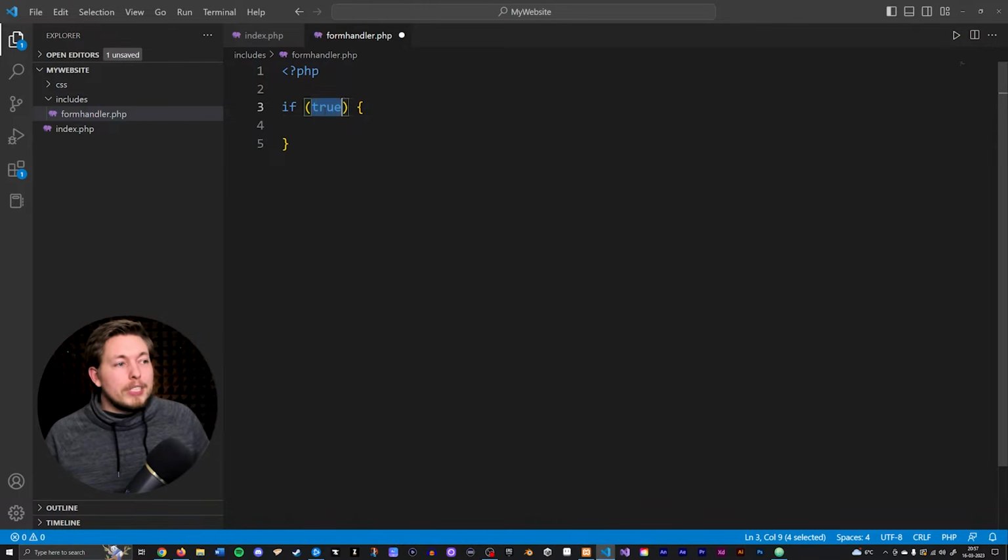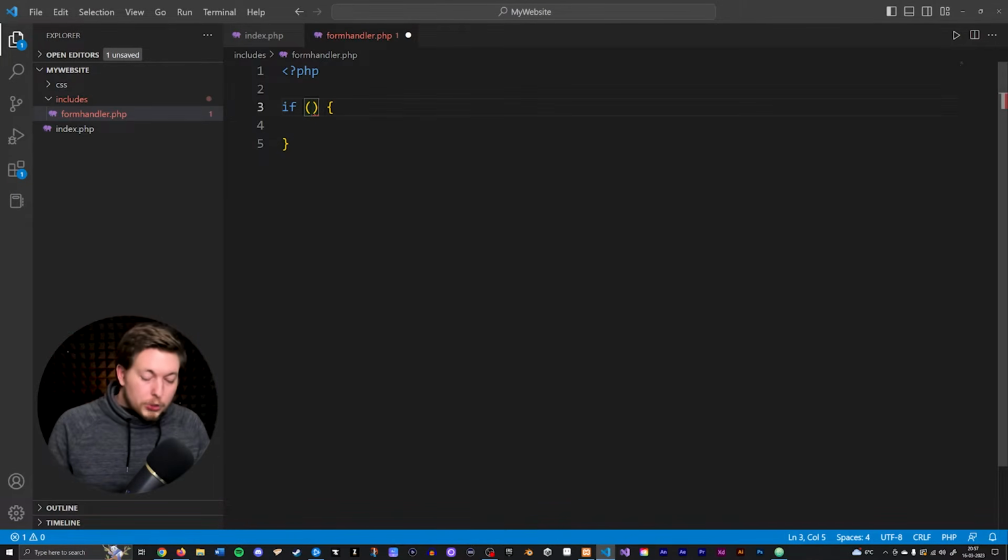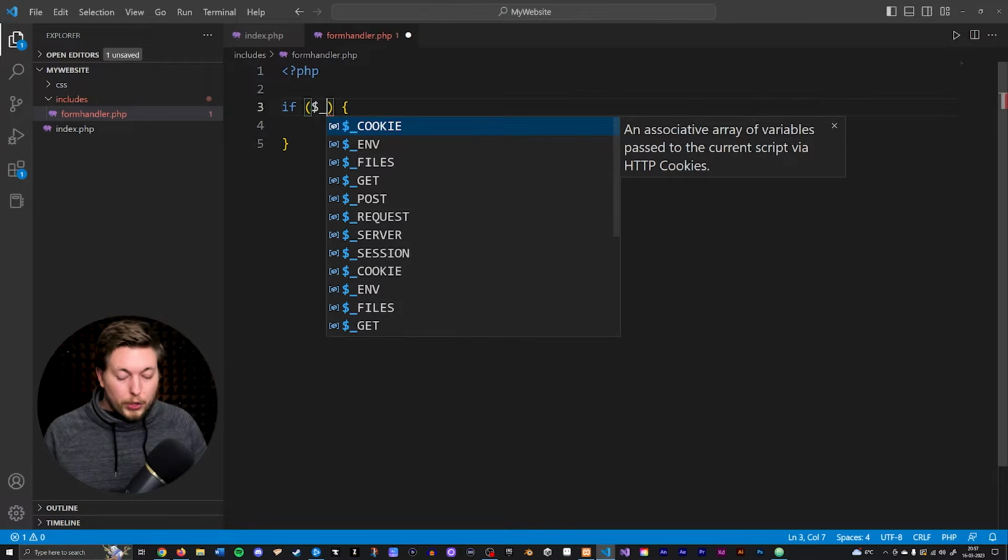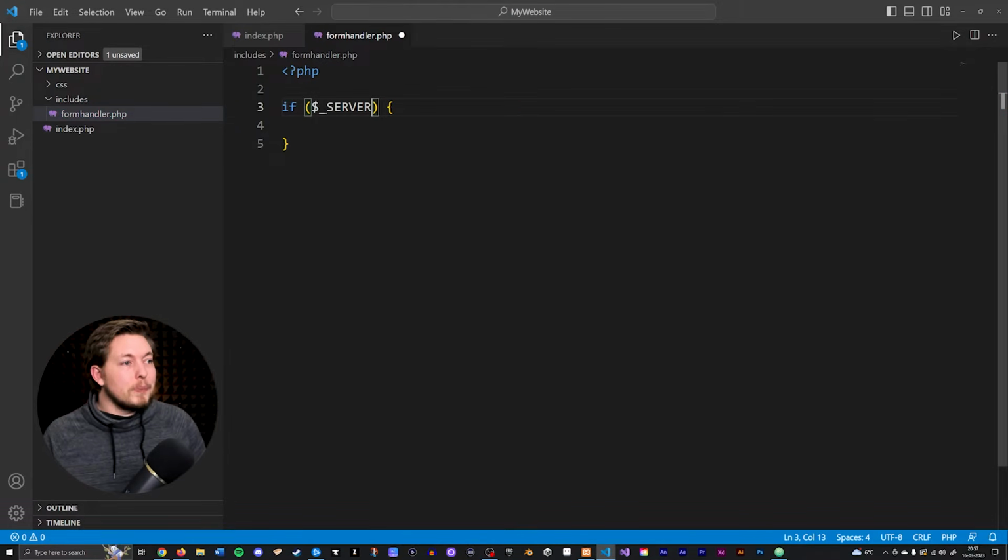So what I can do is go inside of here and use one of the super globals that we talked about called server, which I did mention that we had to memorize because we would be using it in an upcoming lesson, which is this one. So we have this super global here. And what I want to check for is a request method. So request underscore method.